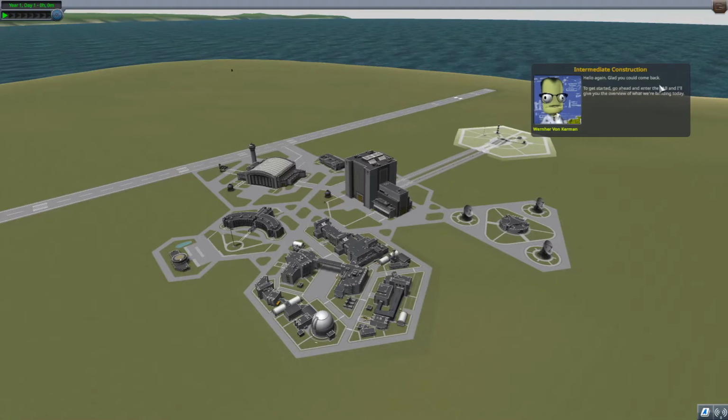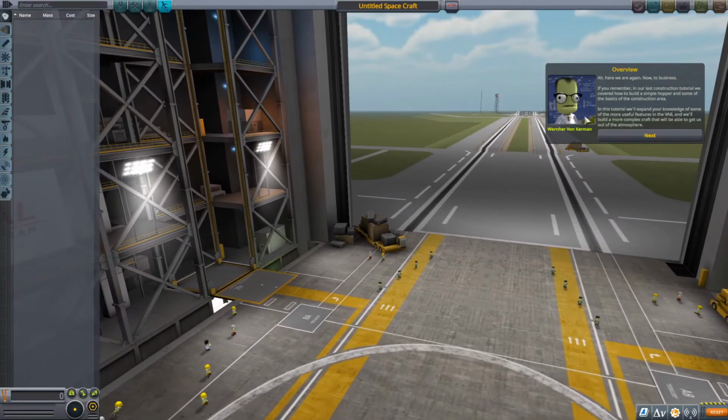Hello again, glad you could come back. To get started, go ahead and enter the VAB and I'll give you the overview of what we are building today. Here we are again, now to business.